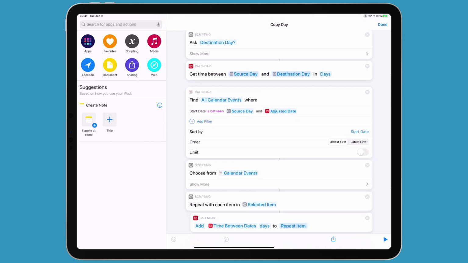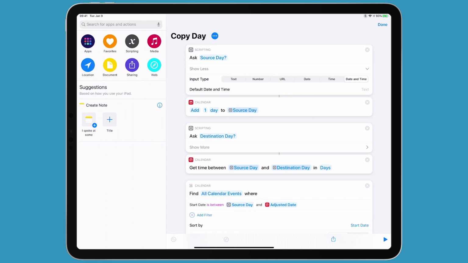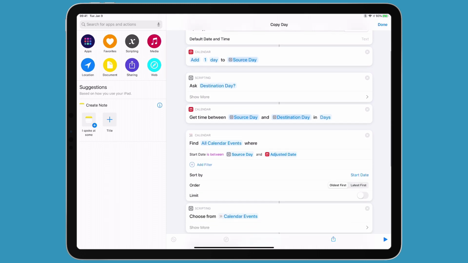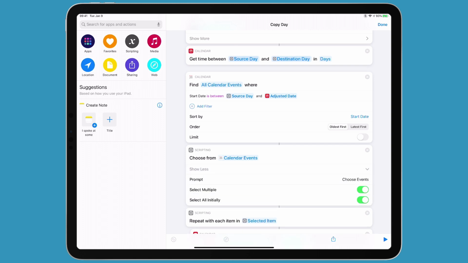We're going to find all calendar events where the source day is between the source day and the adjusted date. So that's looking at the first block with source day and the adjusted date, which is one day after. And then we're going to show that list to you, and you're going to be able to choose from that list. And you'll be able to choose multiple events. And this is one of those where we select all initially, because usually if you're going to want to copy a date, you're going to want to copy all of the events.